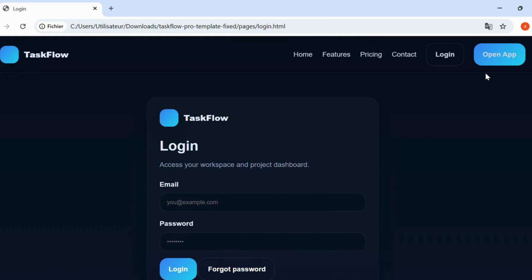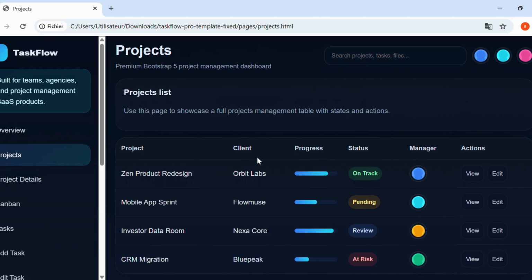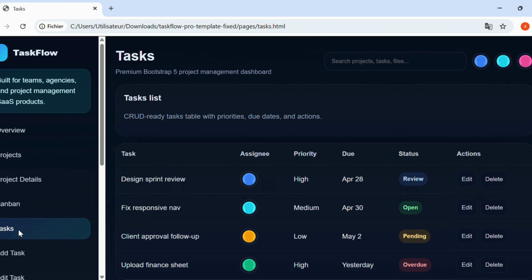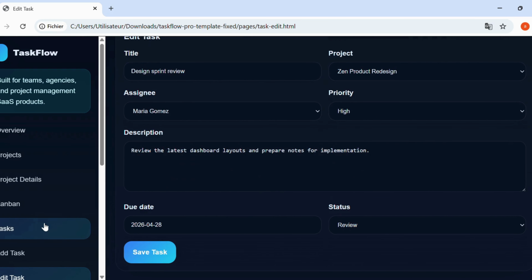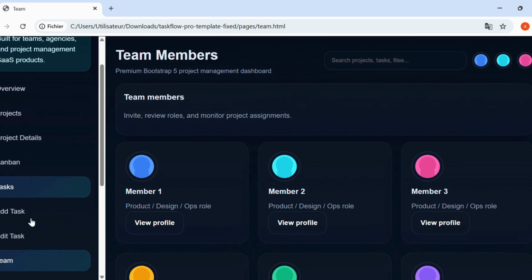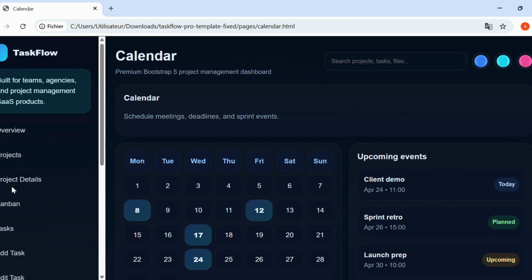Now, look at the project system. Clean cards, readable layouts, clear status indicators, professional spacing. You instantly understand what matters, what needs attention, what's progressing. That's good UX. Now compare the Kanban board. Much cleaner. Better task visibility, proper spacing, modern SaaS feel. This actually feels like a productivity tool, not a random admin panel.